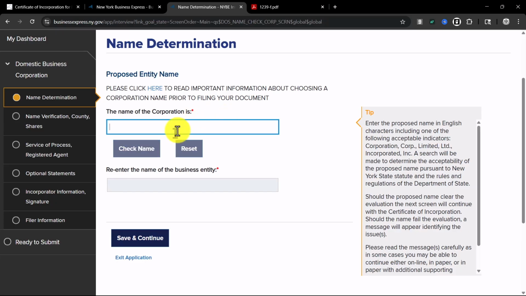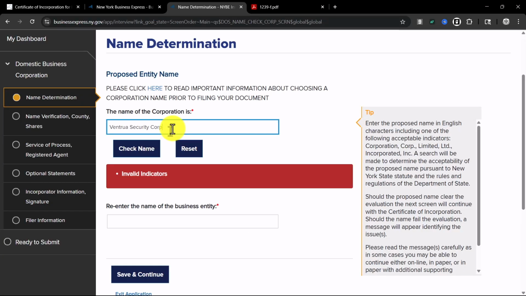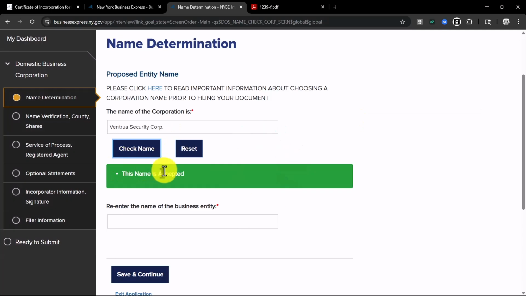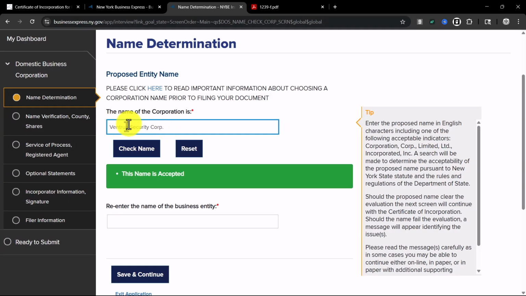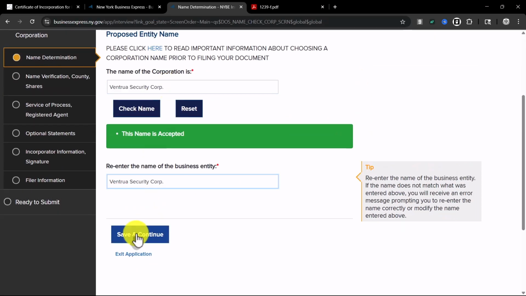So we're going to go Ventura Security Corp. We check the name. So we have to add the period, check the name. The name is accepted. See, if you don't add the period, it's going to give you an error. I'm glad you've seen that, so that way you'd not be like, oh man, what's going on? I don't know how to do it. So you will have to add that period or spell the whole name out. So you can re-enter the business name, easily copy and paste it, save and continue.